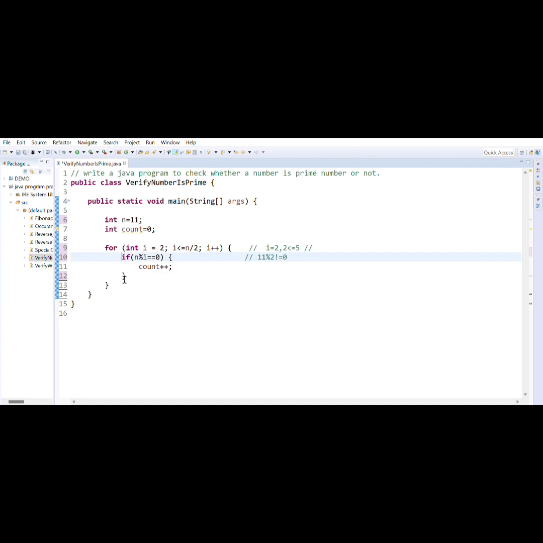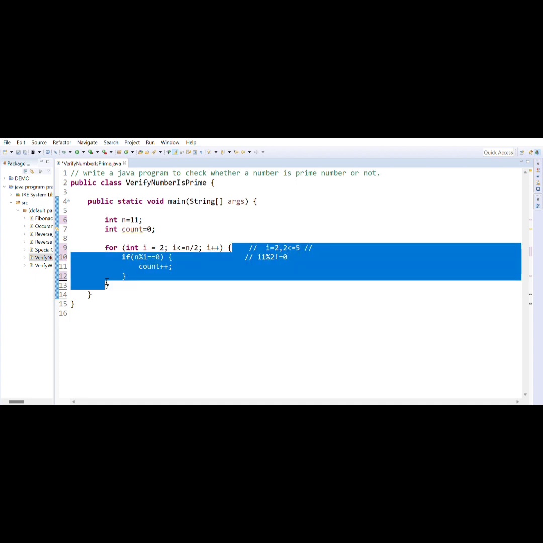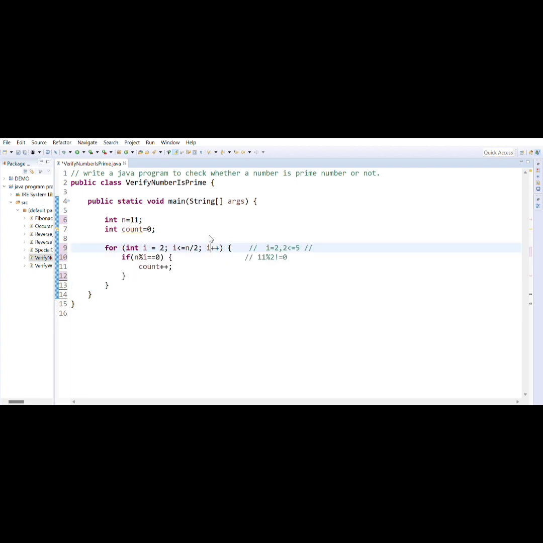It will go back to the for loop. Here it will raise the value of i by 1. Now the value of i will be equal to 3. Now i, which is 3, is less than or equal to 5. True, the condition is satisfied here. It will enter into the for loop.